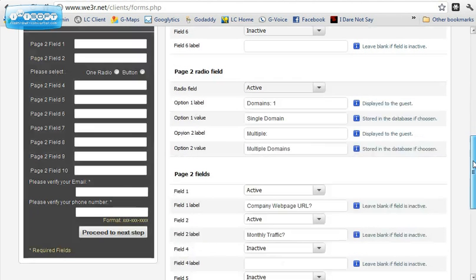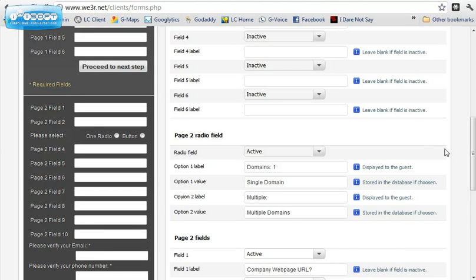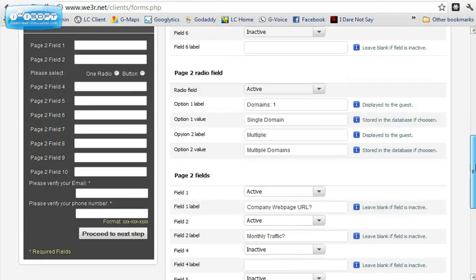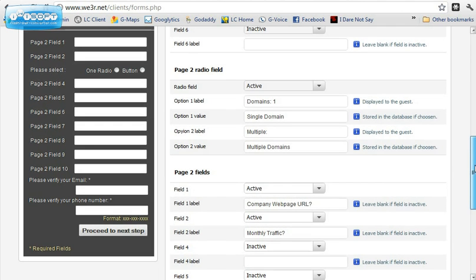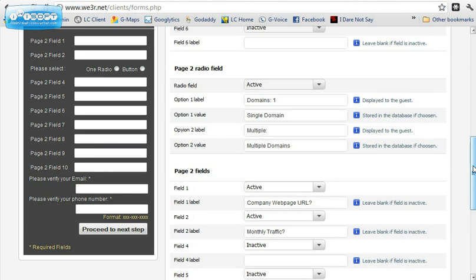We're going to move down to page 2. This is the second page, after they've clicked proceed to next step from the first page, which is a nice way to make sure these people aren't tire kickers. They're a little more serious about making a purchase. You get access to the page 2 fields.